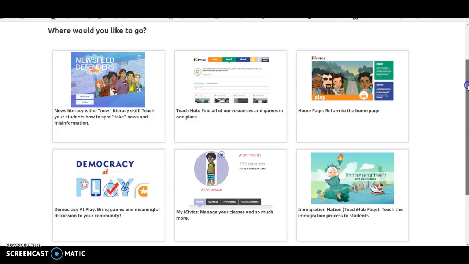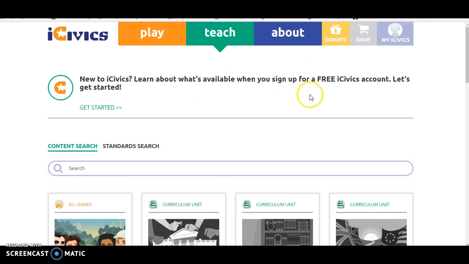A couple things here. This middle one here, the Teach Hub, is where you're probably going to want to spend most of your time. But there is a game here that you can play about literacy. It's a good skill for your students, if they're government students or another kind of social studies, it could be just trying to teach them what's real, what's fake, and things like that. But it's a game they can play that you can go to. Okay, but once again, Teach Hub is where you're going to find most of your resources.